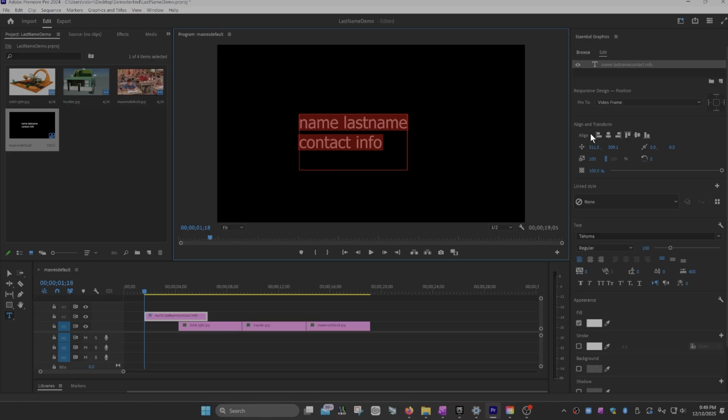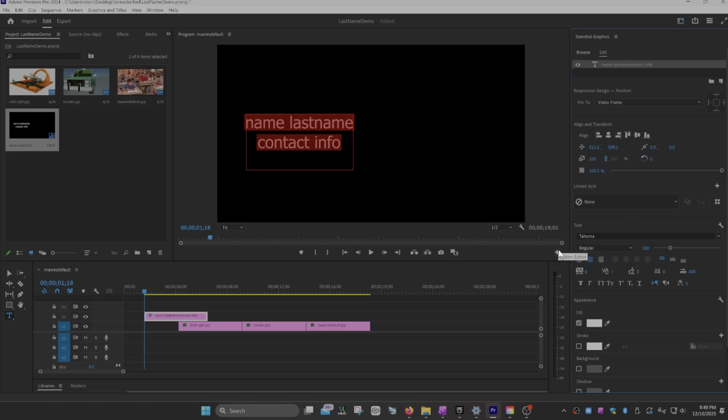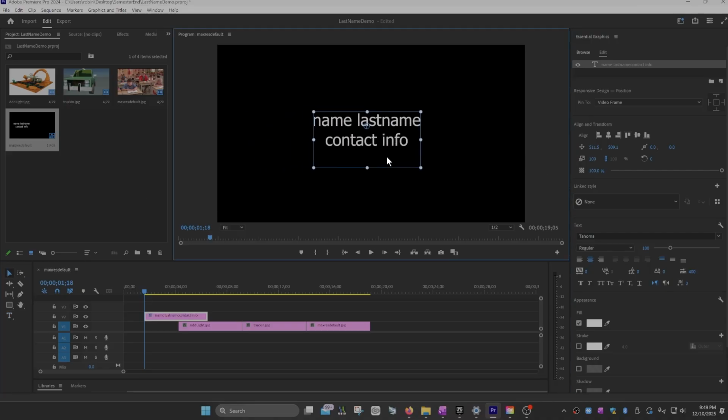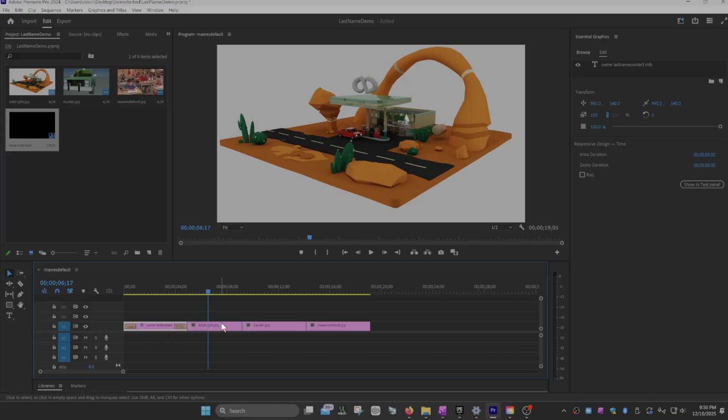The text alignment is on the middle here, so we'll just move it to the side. Can I move it with my selection tool? I guess I can. There it is. And you should probably have this at the end too, because if you show your stuff and then there's no information, they're going to forget your name and they're not going to know who to contact, right?